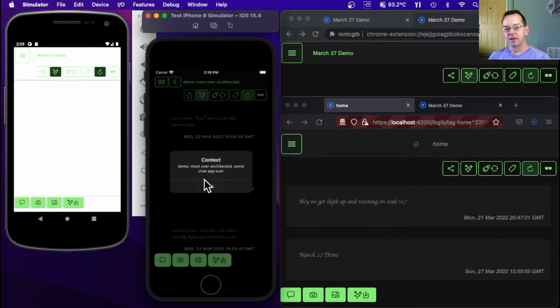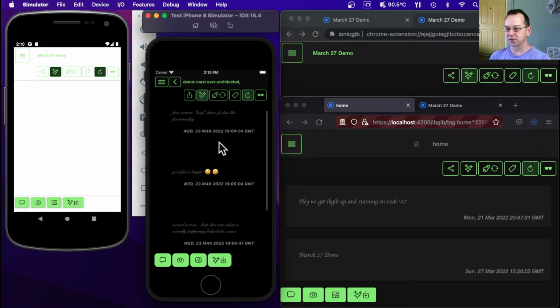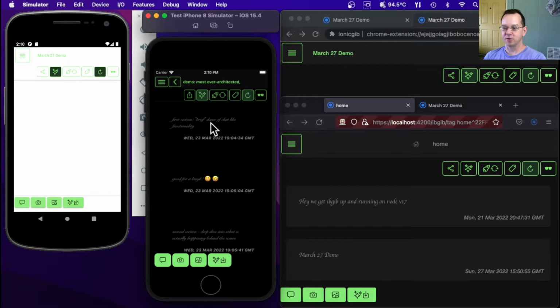Hello. Today, as you can see, we're going to have a demo for the most over-architected worst chat app ever. And we're going to do this in a couple phases. The first one is we're just going to look at how the chat works, like it is a chat app, sort of like Slack or one of those other very popular apps, and even the demo apps that you'll see elsewhere.